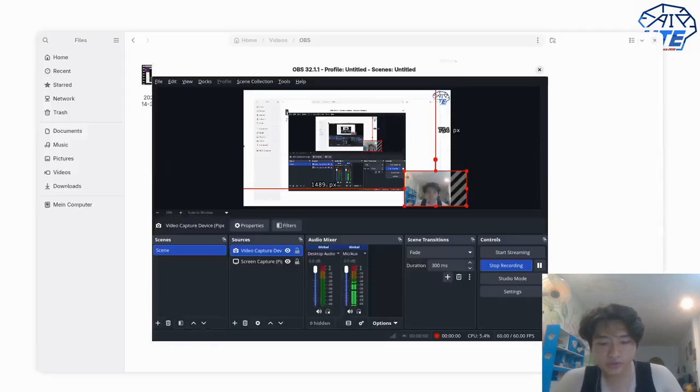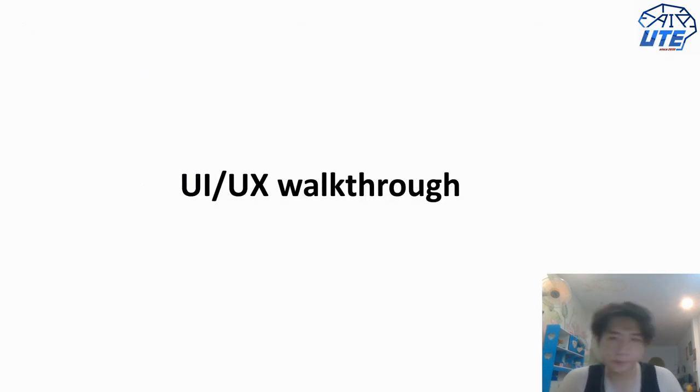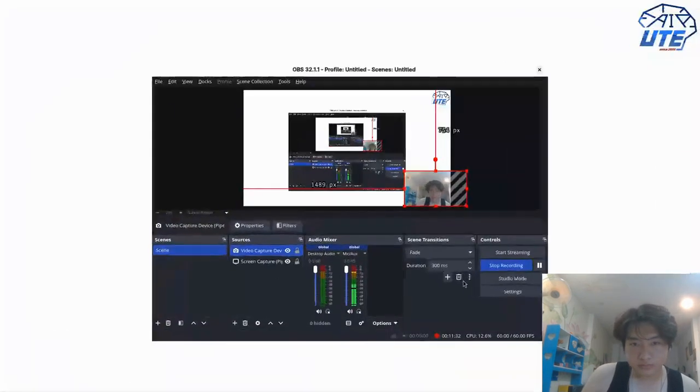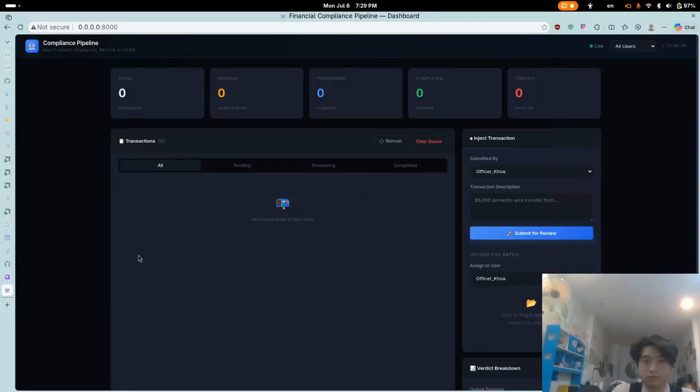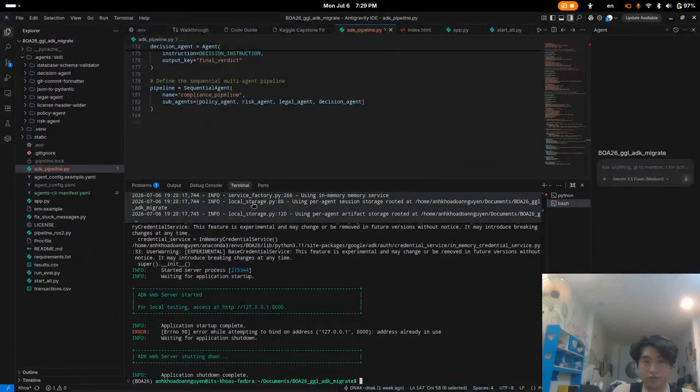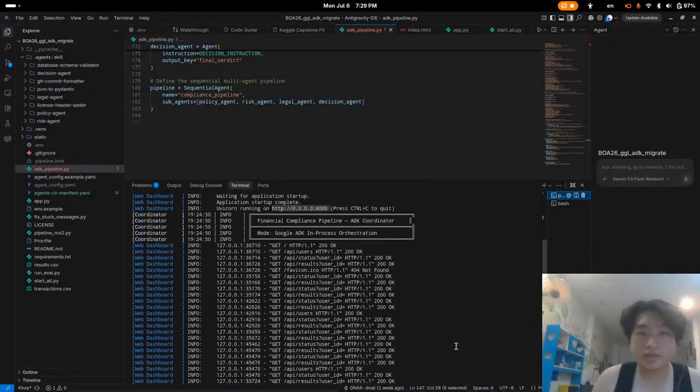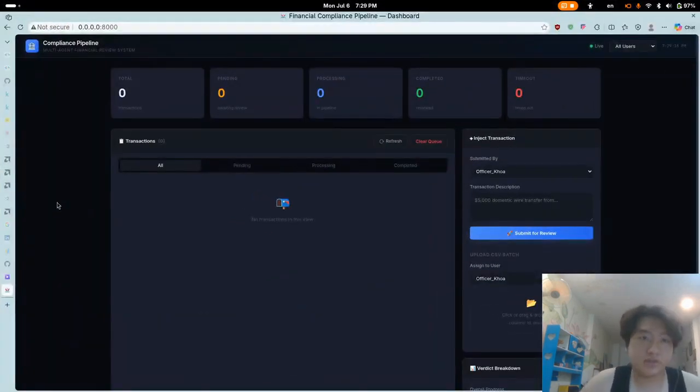And now I want to do a UI/UX walkthrough for you. So I will share my screen for now. Okay, so I have already started running the dashboard right here. So here is the screen.